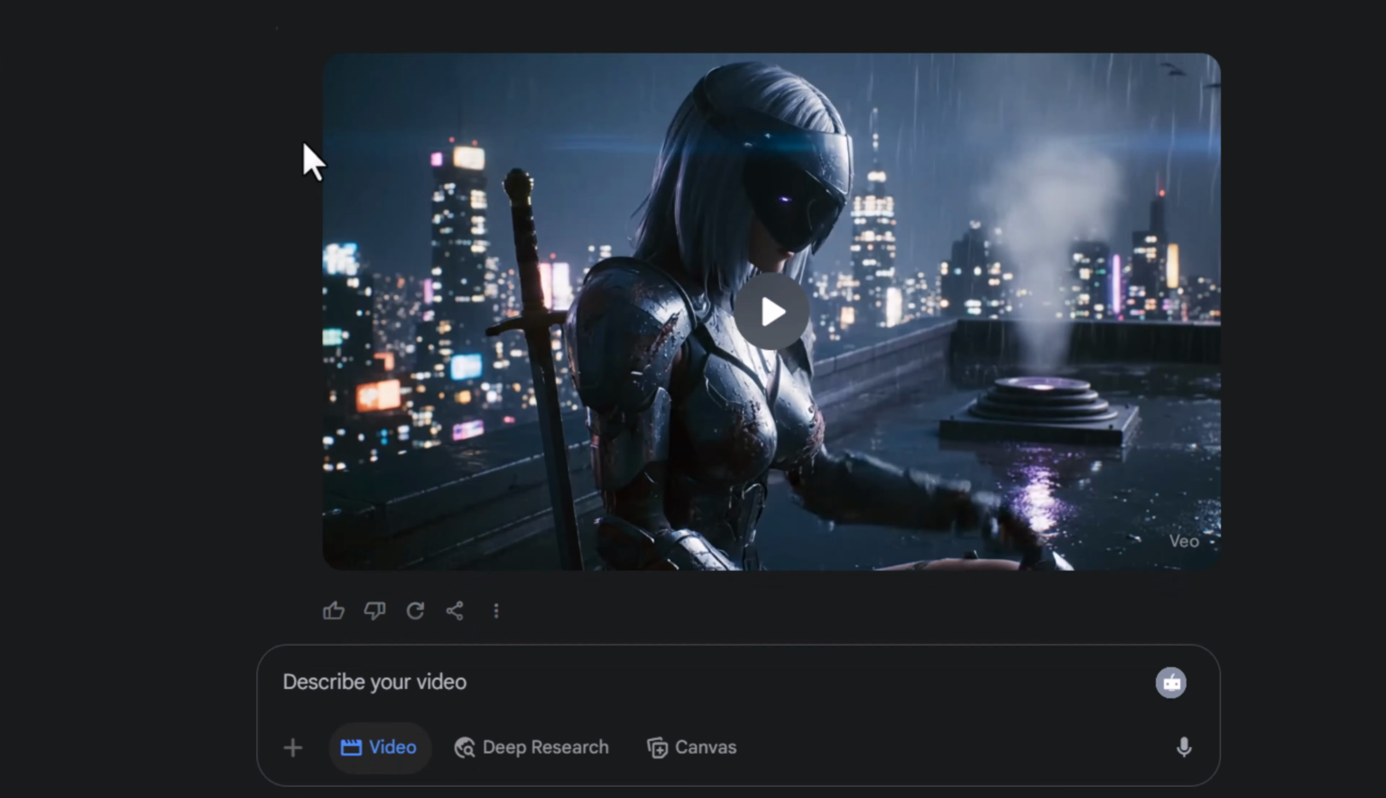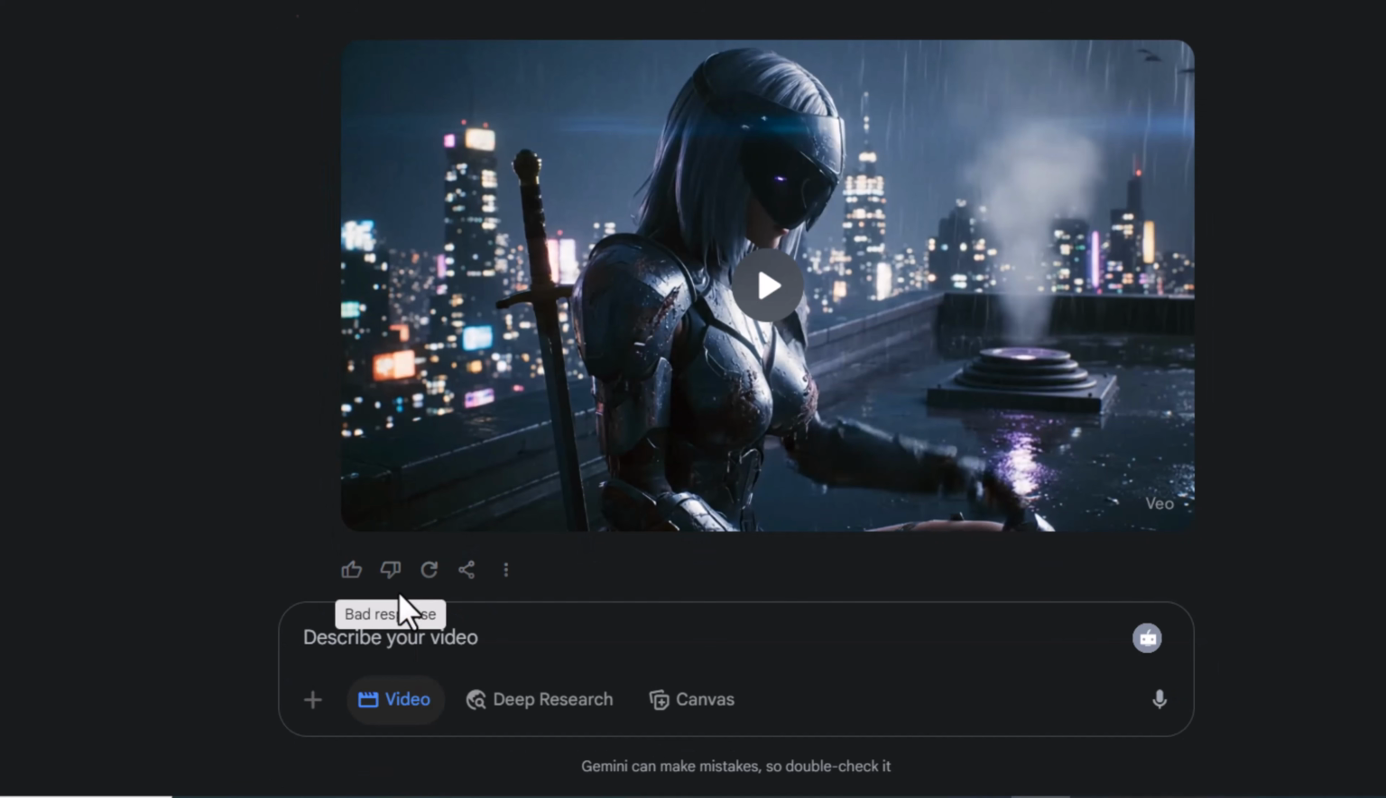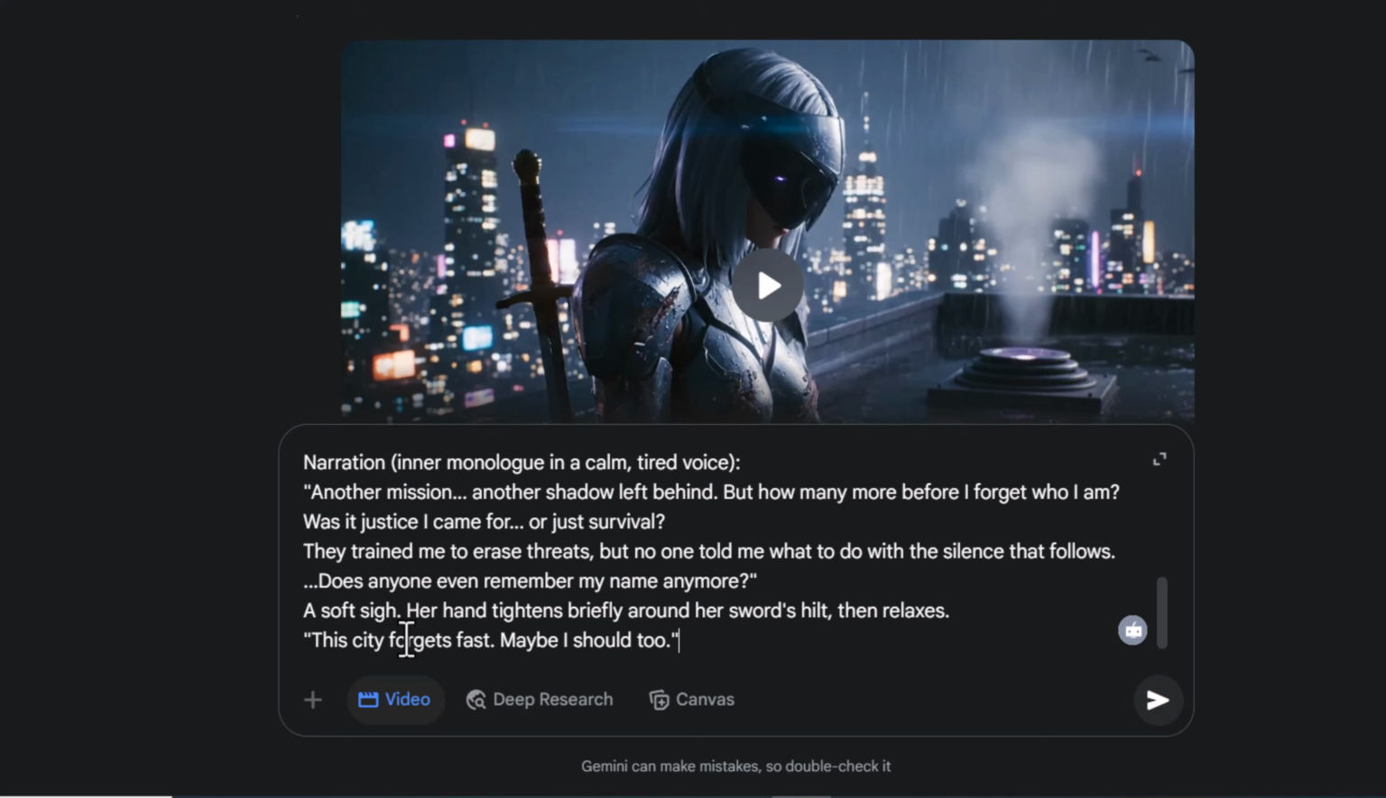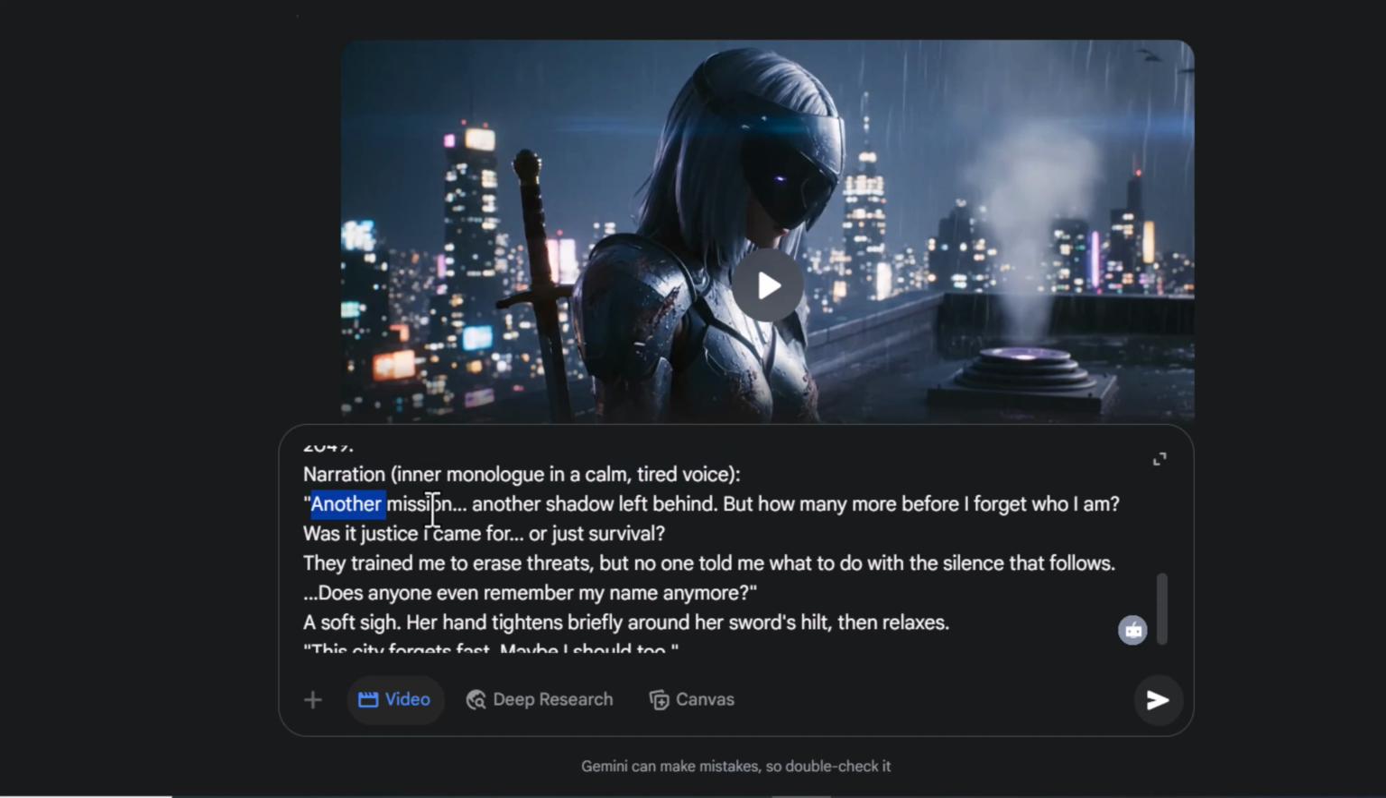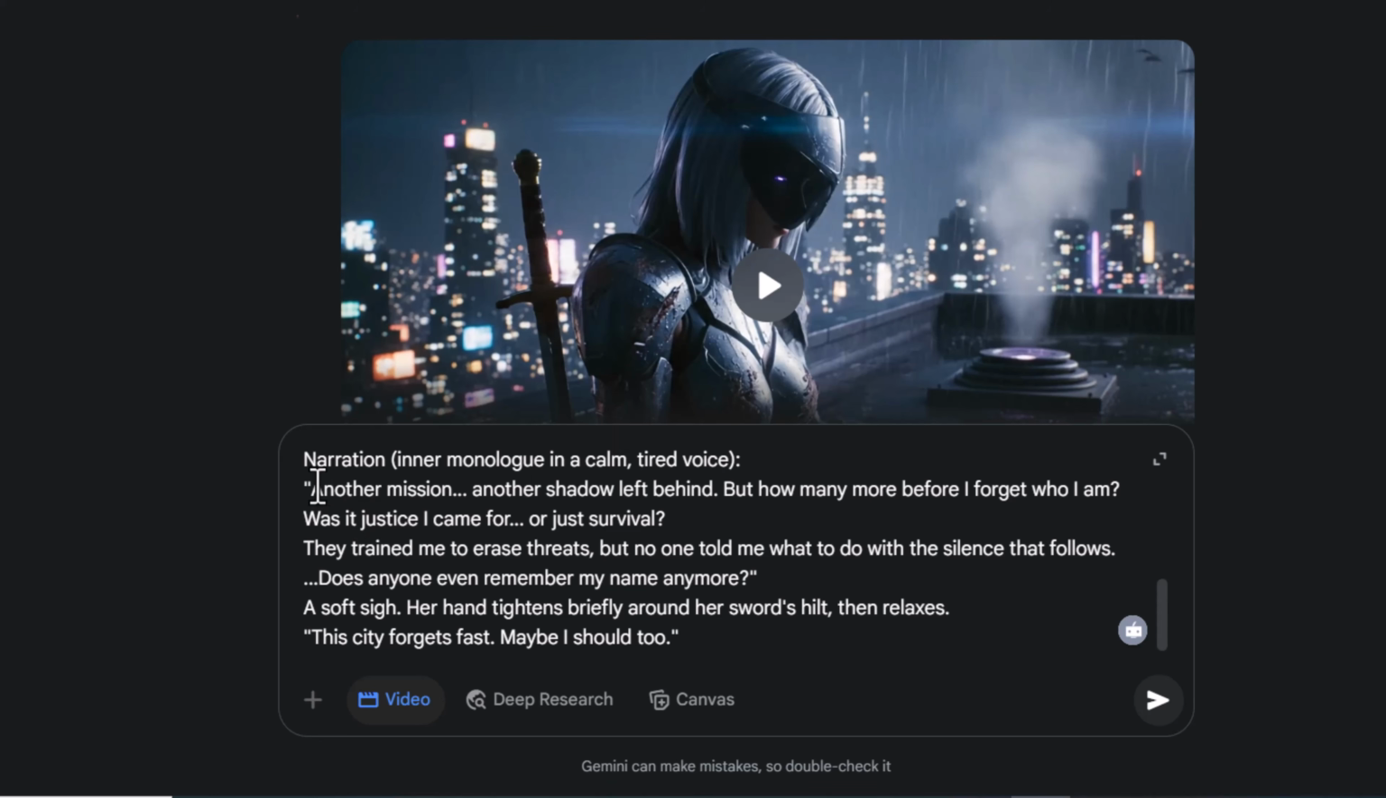I'm really impressed. One cool feature of Veo 3 is how to add narration in your prompt so that it doesn't just generate video. It can also add narration. If you wanted to speak specific lines of text, just include that text in quotes as part of your prompt. Add narration in this prompt, like she says, "Another mission, another shadow left behind. But how many more before I forget who I am? Was it justice I came for, or just survival?" Once you enter that in as part of your prompt, let's submit that. Wait a few minutes.